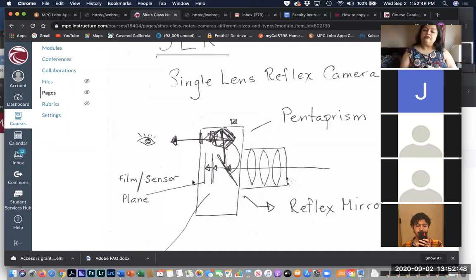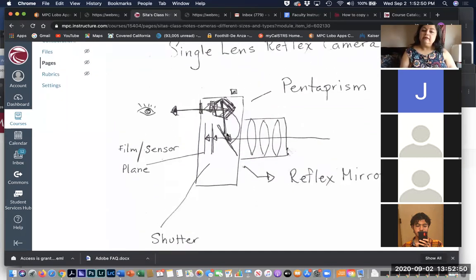The first thing is that this mirror, the reflex mirror, pops up out of the way. And this allows light to pass through into the body of the camera. It then encounters the shutter, which is this window here, back here.